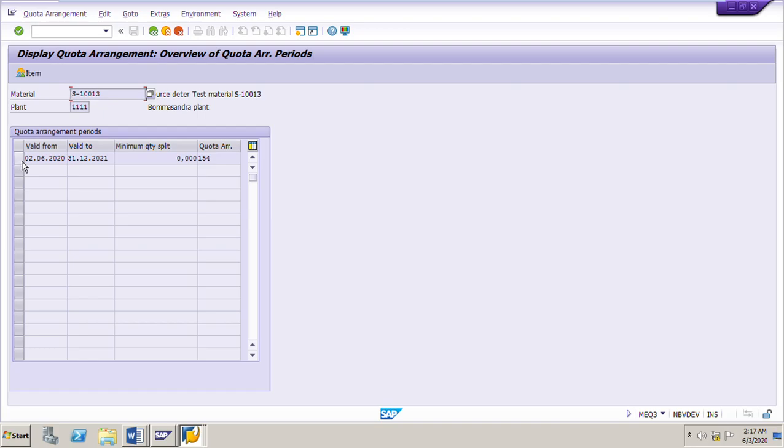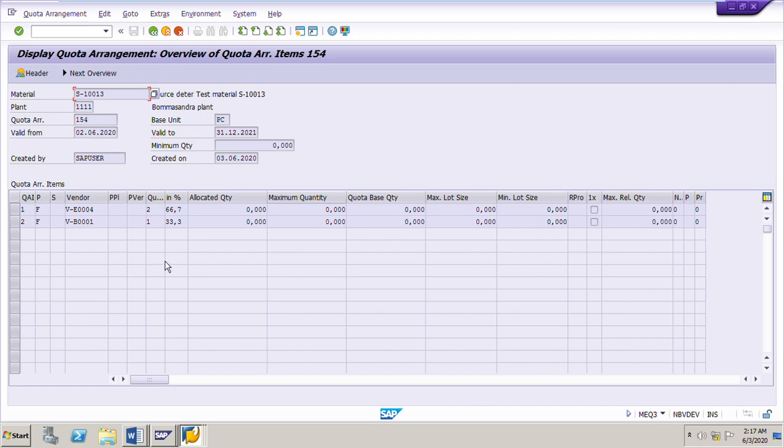This is the validity period up to December next year. Go to the item overview. Here we can see the quota arrangement is available for this material S-10013. There are two vendors, V-E0004 with quota 2 and V-B0001 with quota 1. So the vendor with quota 2 will be taken as priority.